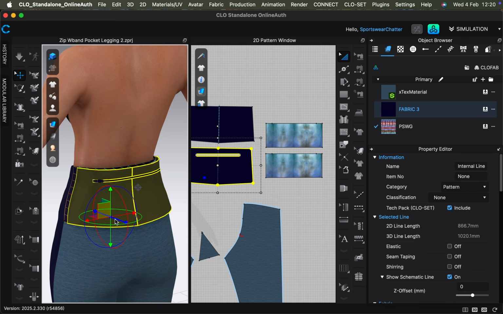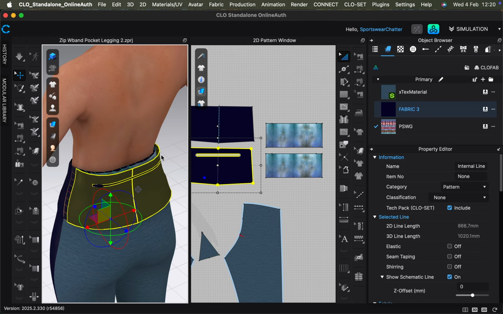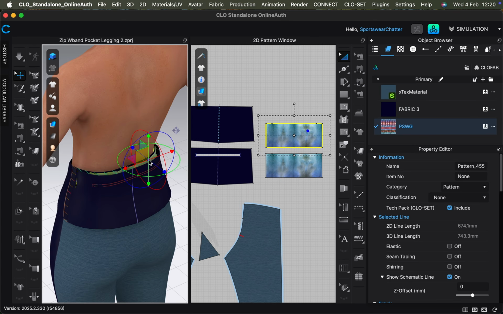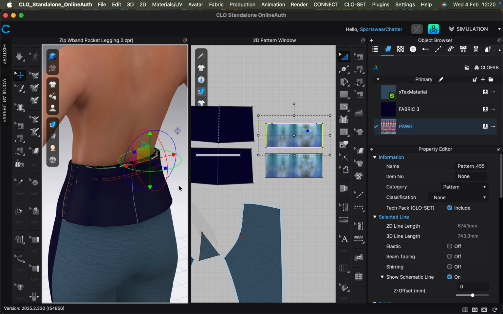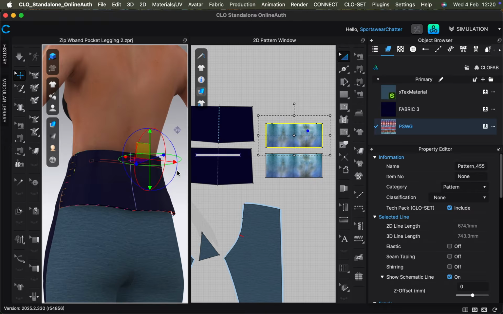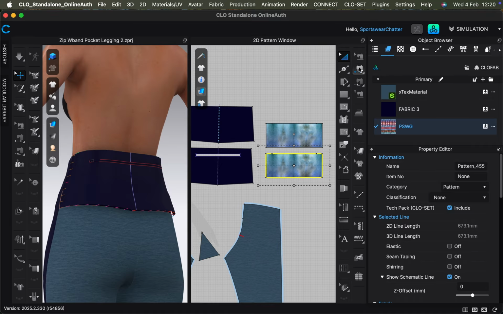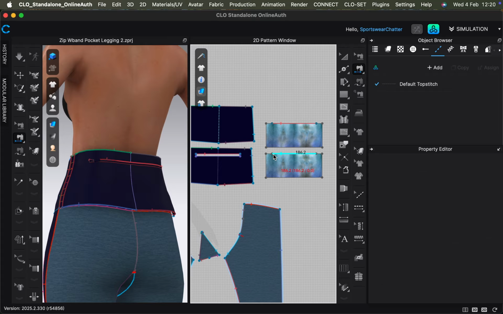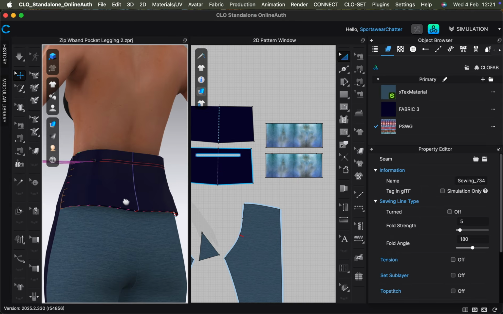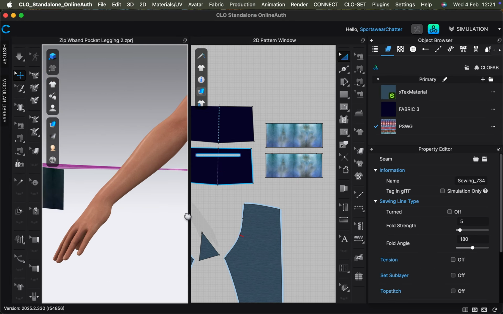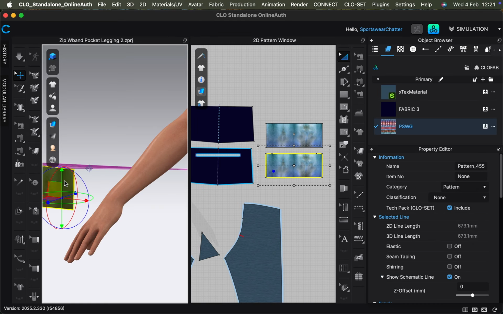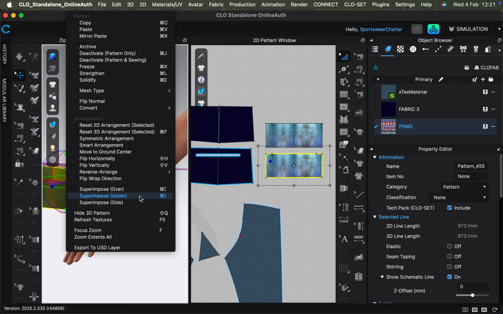Pull out the outer waistband piece so you can see the layers of fabric. You may need to tilt the avatar a little for a useful view. Then repeat with the lower zip pocket opening and the other half of the pocket bag. Segment sew, shortcut A and right click in the 3D window, superimpose under. Make sure all the layers are in the correct order, and then we need to sew the rest.